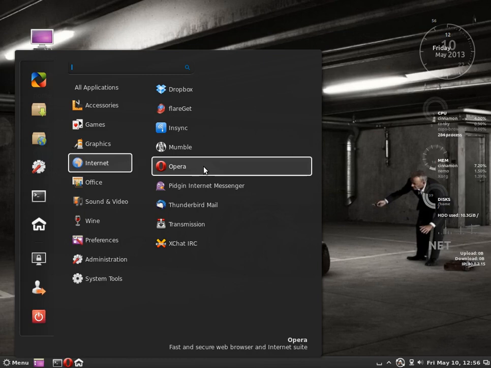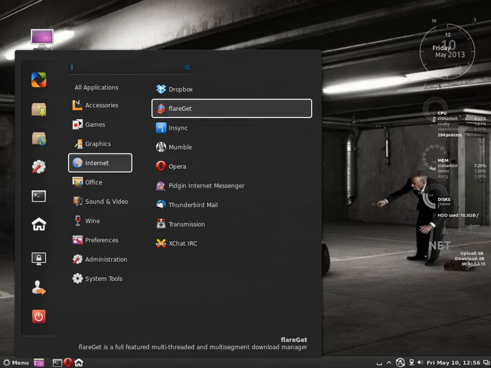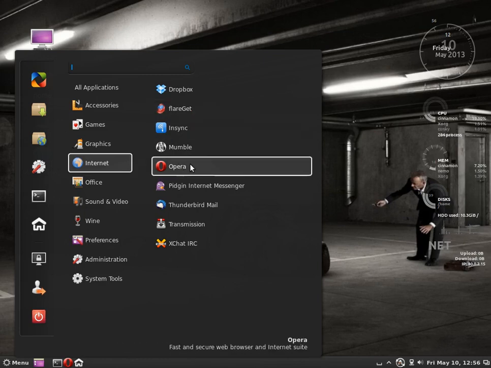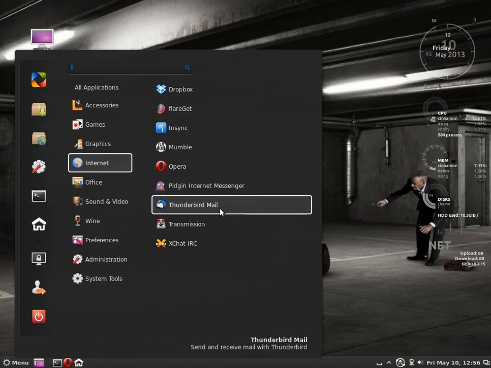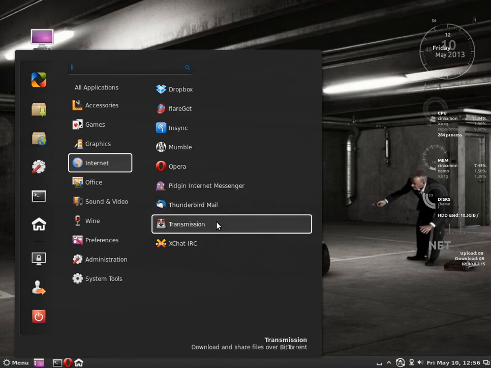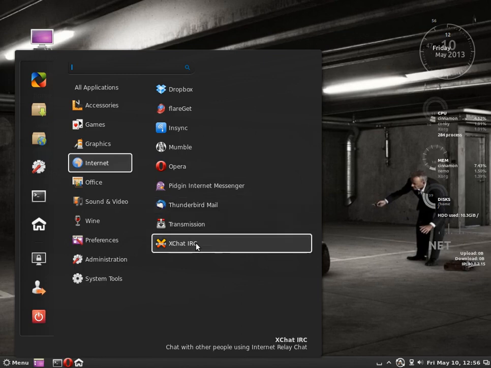Opera is the browser of choice on MakuluLinux. FlareGet obviously catches the links from Opera, so you've got your multi-threaded download manager linked to Opera. It's very easy to install Chrome or Firefox if you wish to do so. However, the default browser that comes with MakuluLinux is Opera. Pigeon is of course your instant messenger. Thunderbird mail, Transmission, and XChat IRC.